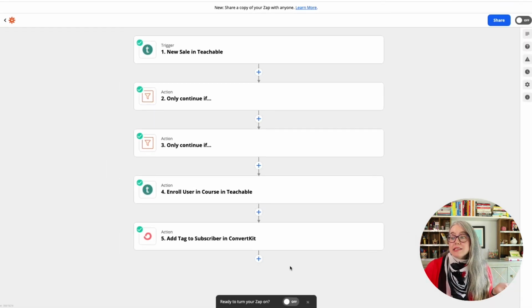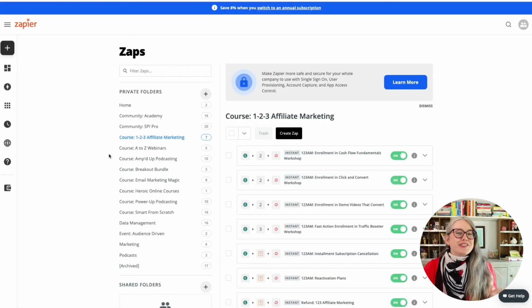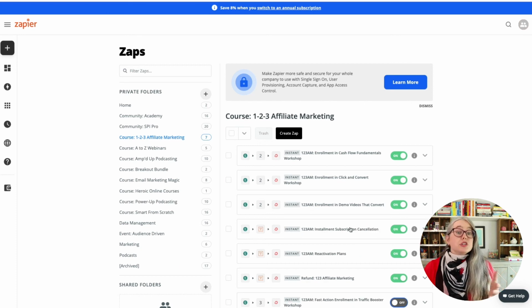I currently have this Zap turned off because I'm not using it actively, but if I wanted to turn it on, I would just flip this switch. So that's how we use Zapier to deliver bonuses after a Teachable sale. Just a couple of little extra tips. For fast action bonuses, when you're not using them, like I'm not using this one right now, it's from a sale back in May, I do turn it off just so that it's not running unnecessarily and counting toward my monthly task quota.